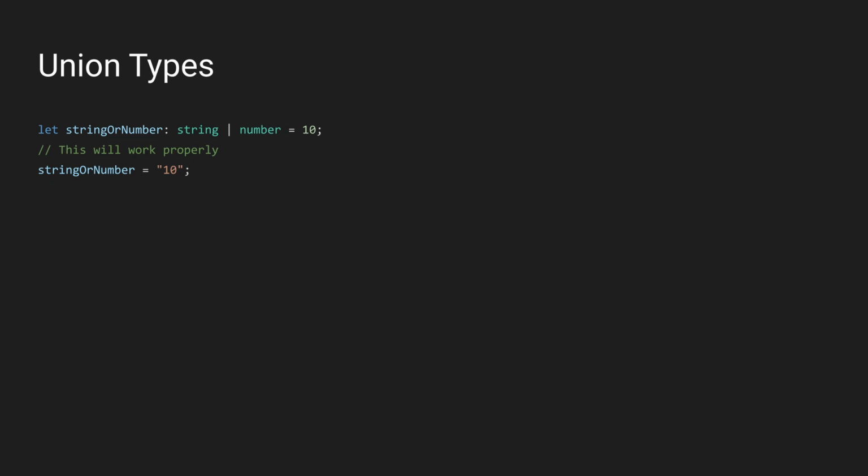Sometimes the variable can accept a list of possible value types. To declare such a type of variable, we will use a union type. To create the union, we use the pipe symbol. For example, here we have a variable that will accept both strings and numbers. Another variable will accept strings, but also null.